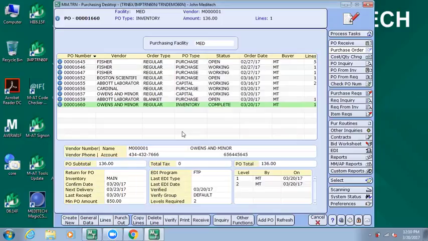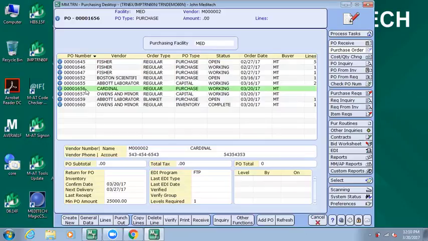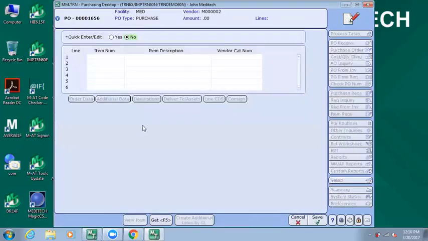Let's move forward by creating our next PO, which will be a purchase type PO. Since the process for entering general data for a purchase type PO is no different than the process we just followed for our inventory PO, I'll pull in a shell that I've already created. And we'll go right to our lines.